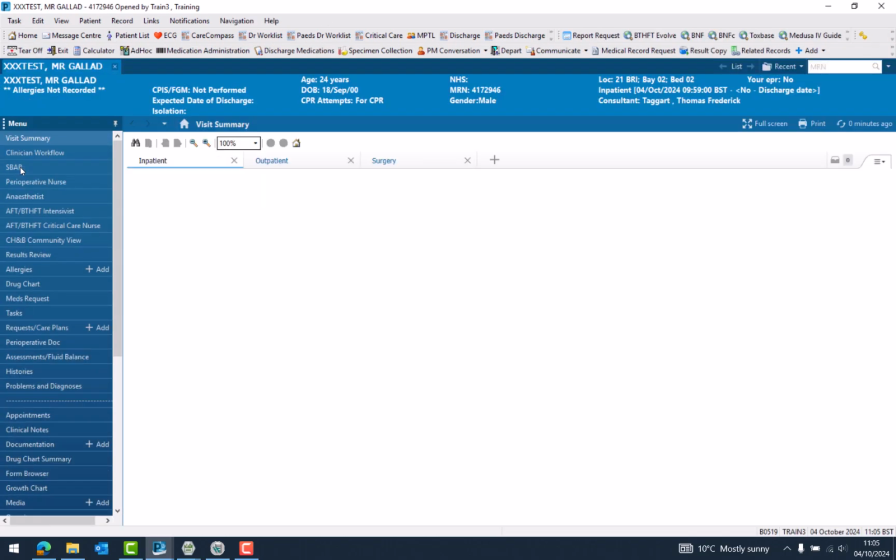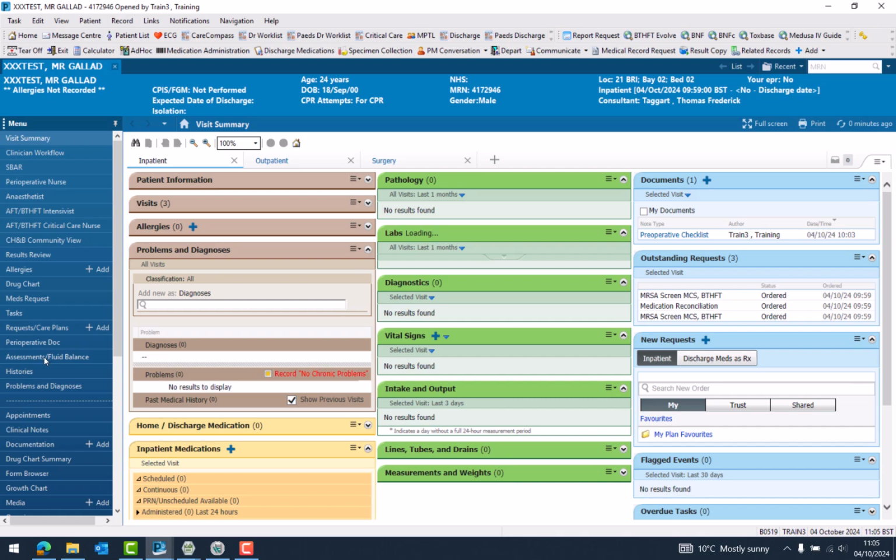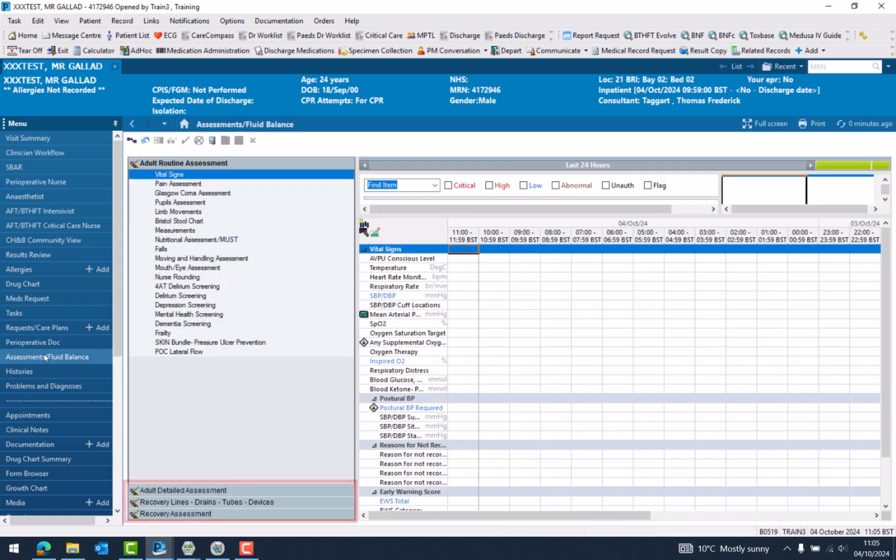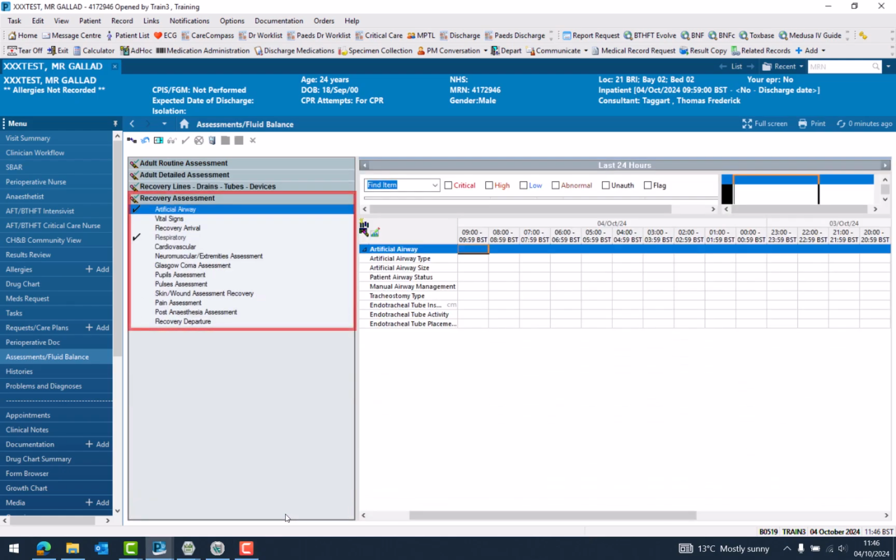Once the patient's profile is open, navigate back to assessment/fluid balance, and the navigator bands should configure. We can now see all the updated navigator bands on the left-hand side. We will now look at different assessments available to complete. Select recovery assessments, and all available assessments can be seen here. The first assessment we'll be completing is the artificial airway. Select this, and the content appears here in the middle.